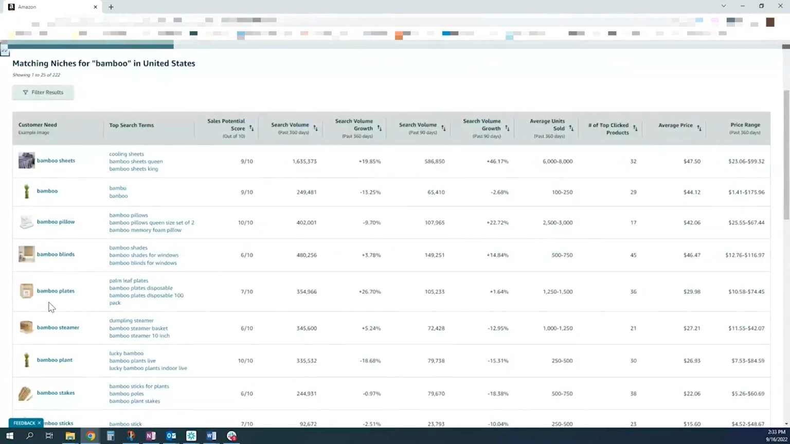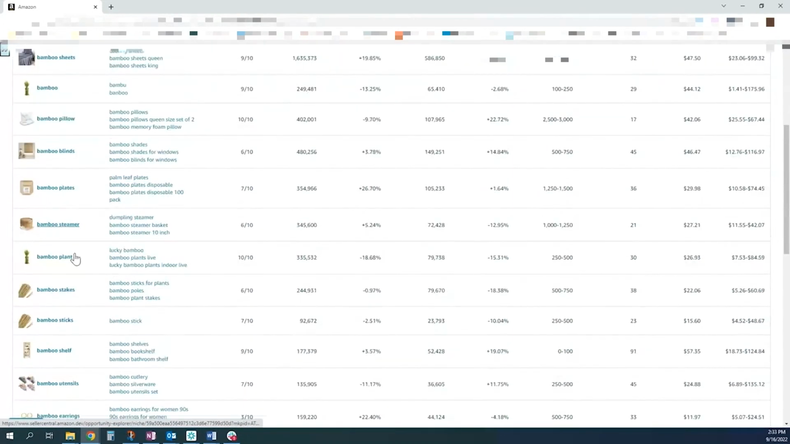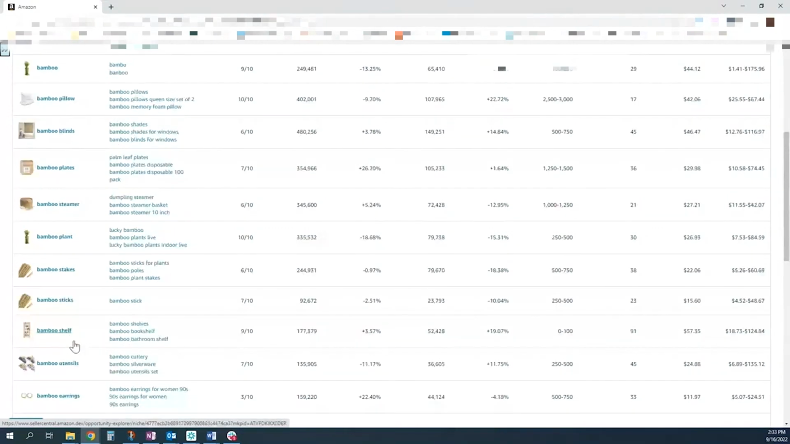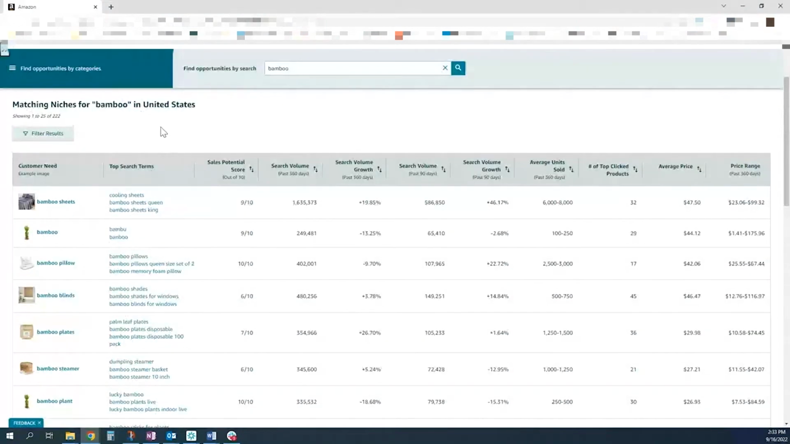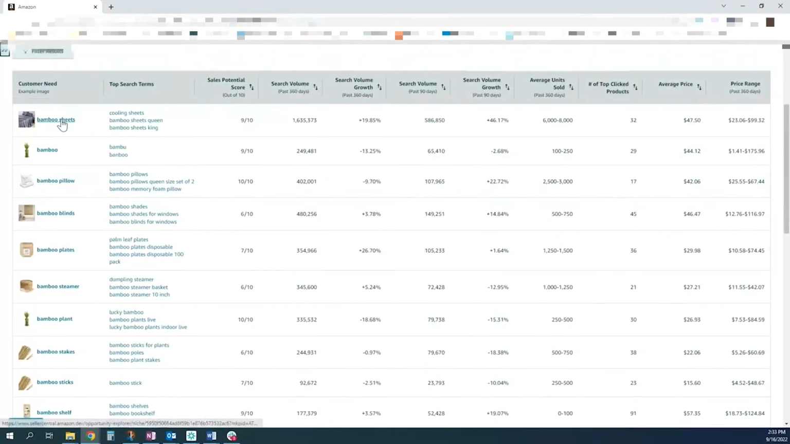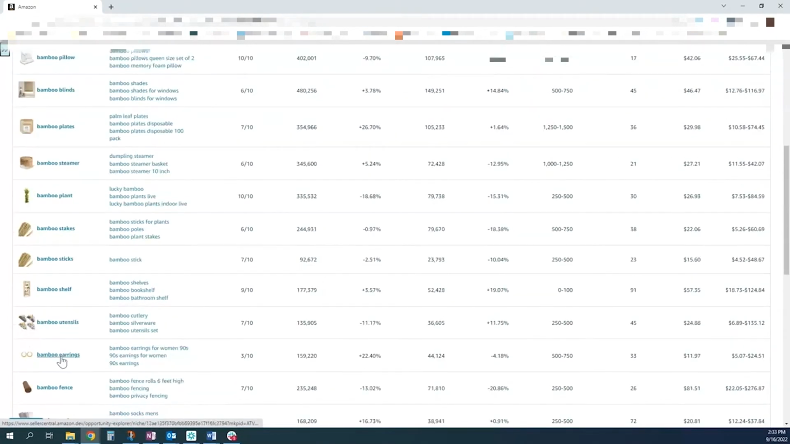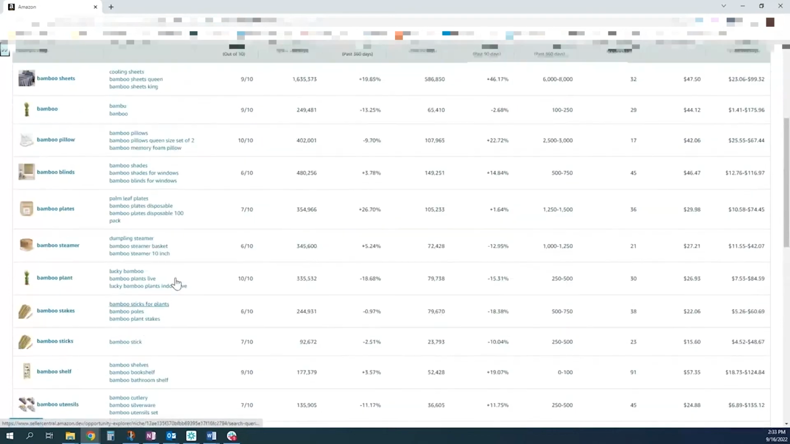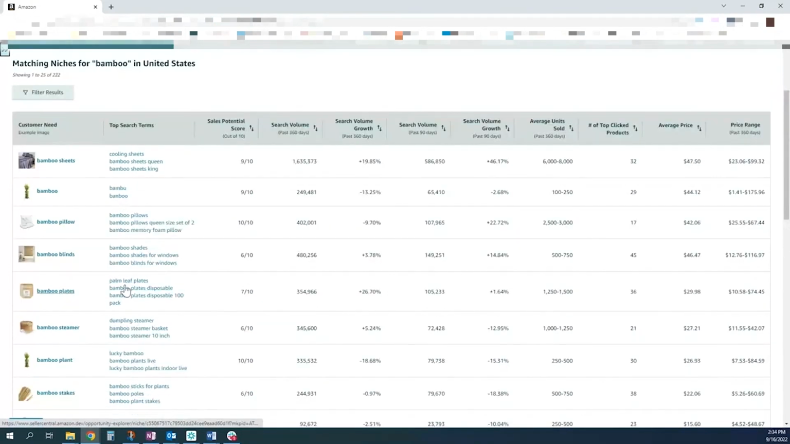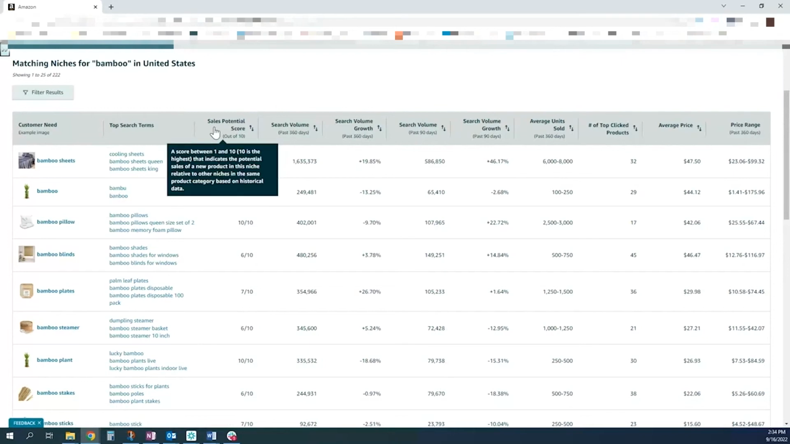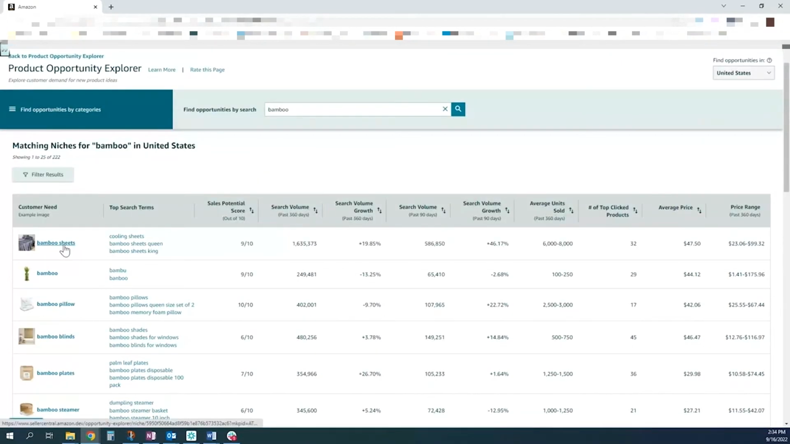So, we mentioned being in the bamboo kitchen space. So you can see there's bamboo plates, bamboo steamer, bamboo utensils. So all things within that category. But because we're not doing the find opportunities by category, we're doing find opportunities by search, we're also getting things outside of kitchen, like bamboo sheets, bamboo earrings, bamboo socks. So if you want to stay within kitchen, there's opportunities here that you can see and explore, but there's also opportunities outside of that. For instance, like I said, going into bamboo sheets.